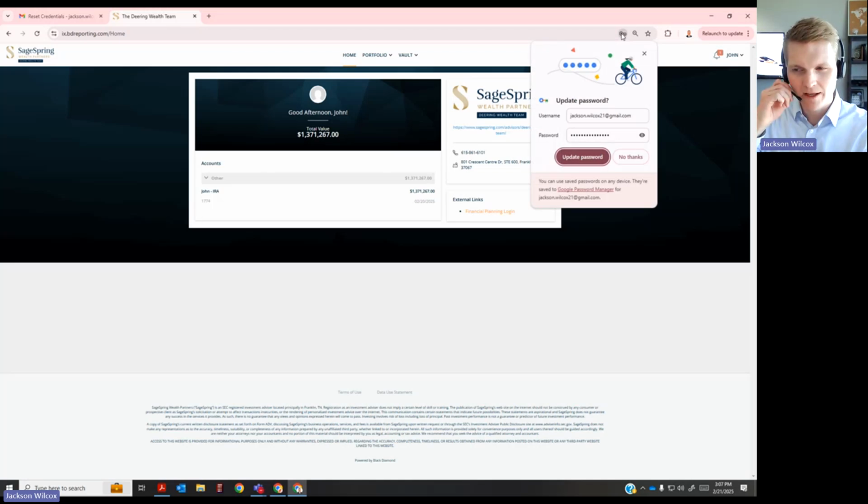But one thing I do want to point out, you'll notice here that my web browser has asked me if I want to remember this password. And this can be a very helpful feature because if you get this right, it can be very easy to log into your portal on your computer. But if you get it wrong, it can create some trouble.